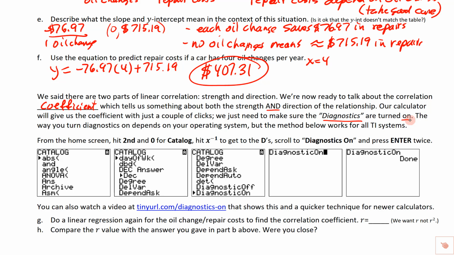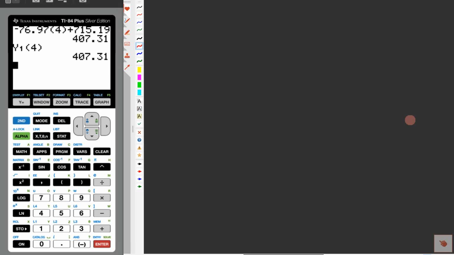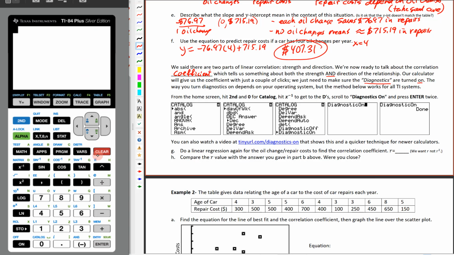So the first thing we're going to do is pull up the catalog. So I'm going to shrink this down here, and clear off the home screen. Now catalog is above the 0, so I'm going to hit second and 0 for catalog. This is a catalog of every single operation and function that the calculator does, and it starts off with the A's.